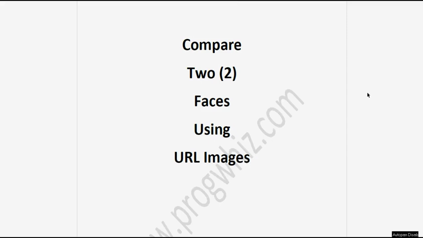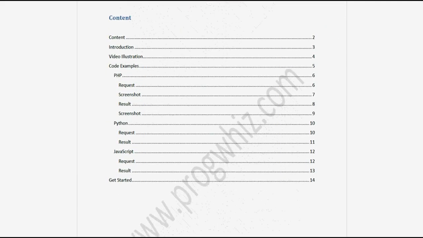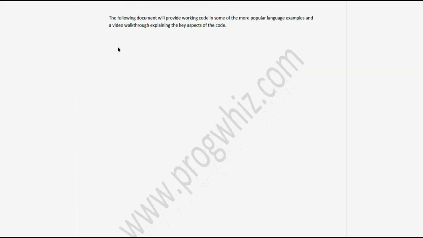Hi, good day. Today we're going to look at the API which compares two faces to get results in the likeness. As the introduction says, we will be looking at the code using different, more popular languages to show how to use the API.